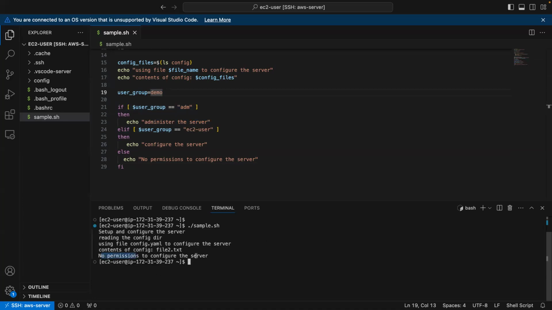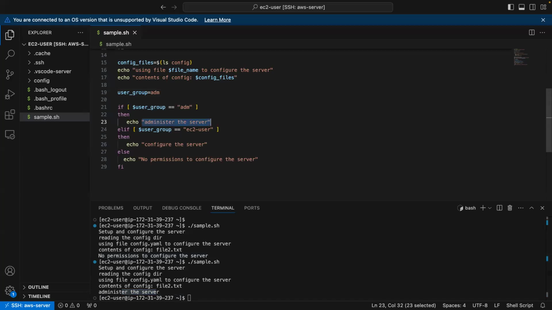See here, right? Let's say this is admin group, right? Administer the server. That's how we can set the conditional statements. Are we clear with this block? A simple if elif block to handle multiple cases or multiple conditions.